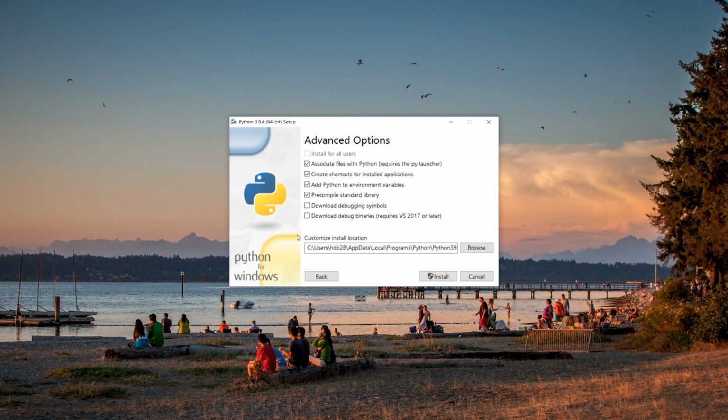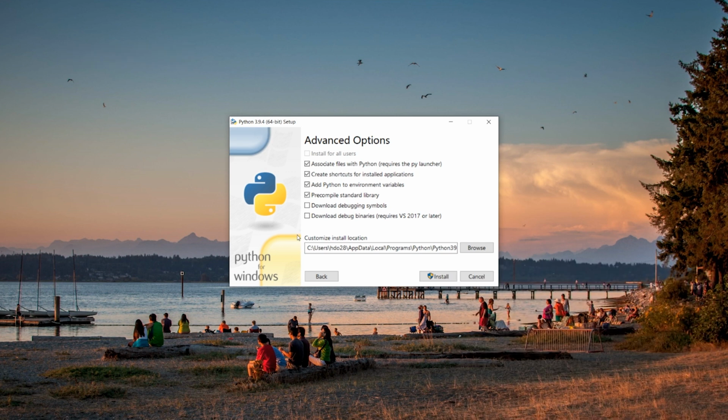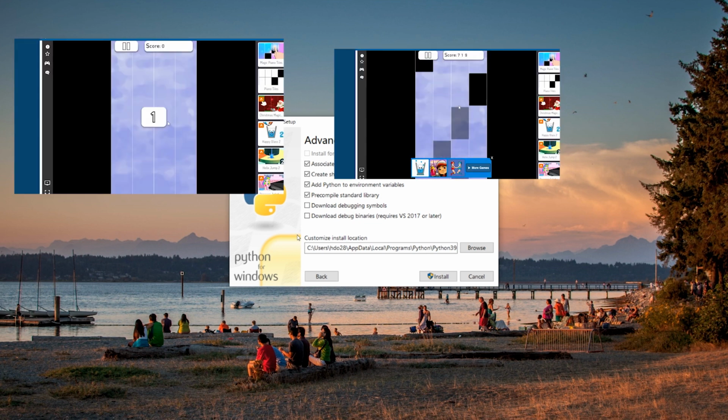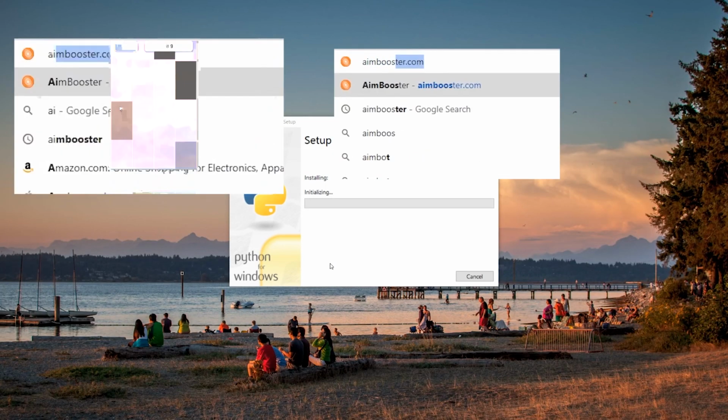Environment Variables will allow you to customize Python and use pip install to install different libraries, while Precompiled Standard Library installs the default libraries for you to work with. Libraries are imported code to allow you to use Python, such as PyAutoGUI, which allows you to work with location and macros, or pandas, helping you with data analysis. Now click Install.